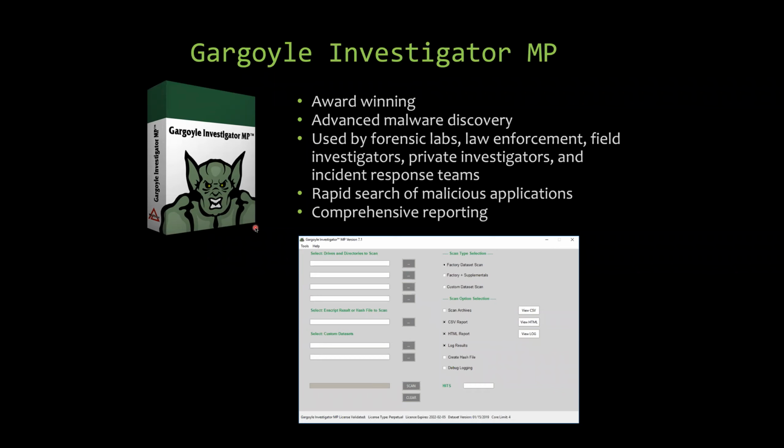Gargoyle MP can be used with third-party forensic toolkits. It supports evidence file ingestion from a variety of forensic toolkit applications. So this includes Paraben, Access Data, EnCase, and Autopsy, if you're familiar with those. This feature will save the investigator time, and it allows for quicker access to files detected on a suspect's drive.